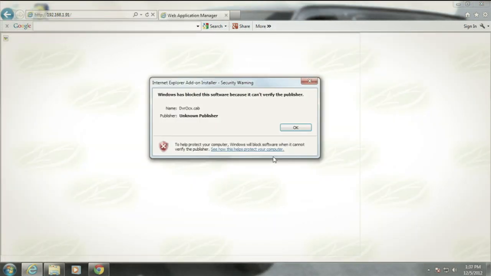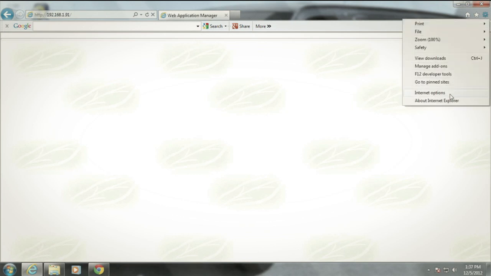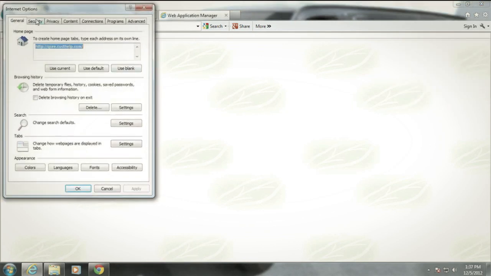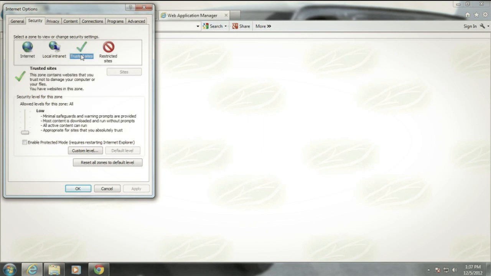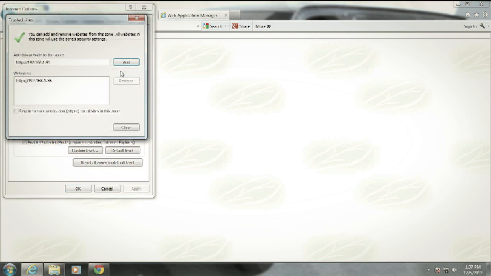The site will prompt you to install a DVR-OCX.OCX add-on. Click on Tools in Internet Explorer, then Internet Options. Click on the Security tab, then on the green Trusted Sites checkmark. Then click Sites. You should see your DVR IP listed in the window. Uncheck the box for Require Server Verification for all sites in this zone. Then click Add next to the IP address.